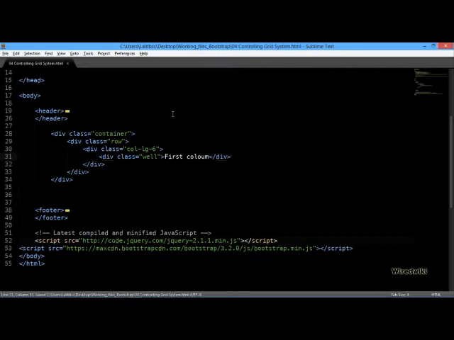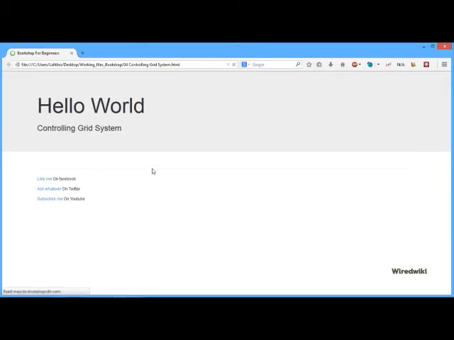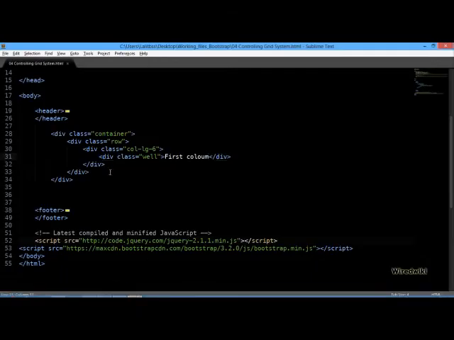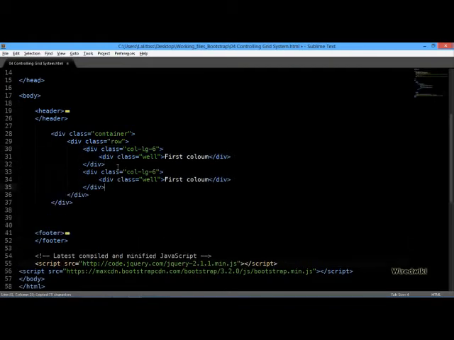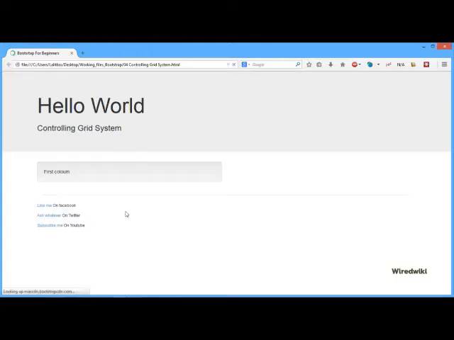Okay, so I'm going to control save this and preview in the browser. Refresh. And as you can see, this is the first column with 6. And I'm going to copy this, paste this, second, control save and preview in the browser. Second one. Okay, so now I'm going to talk about the breakpoints.